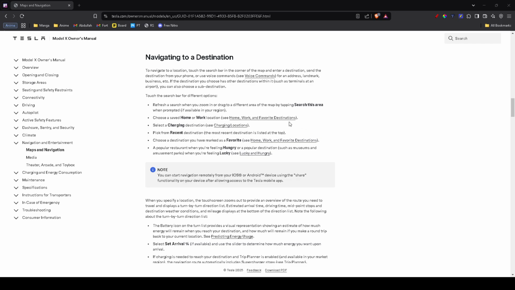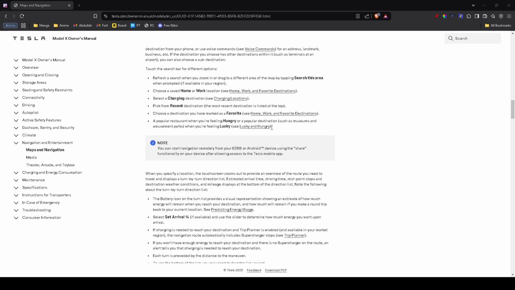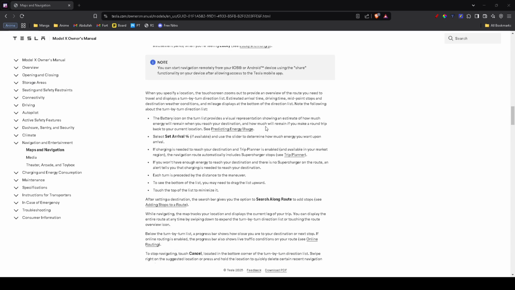If the map is still not working correctly, try clearing your navigation history. Sometimes old data can cause glitches. To do this, open the navigation search bar, find your recent locations, and delete them one by one.